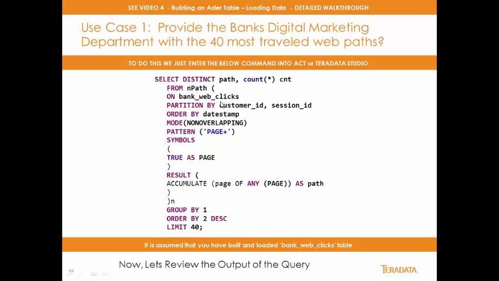On bank web clicks is my data source. And if you remember, in video 4, we used bank web clicks as our example to build out our table. Partition by customer ID and session ID. These two columns exist in bank web clicks. And the combination of these two fields represents the group of records that I use to create a partition of records that I'm going to search for.